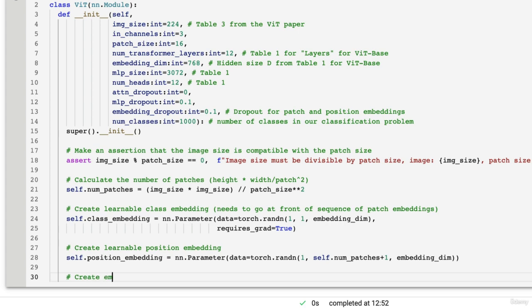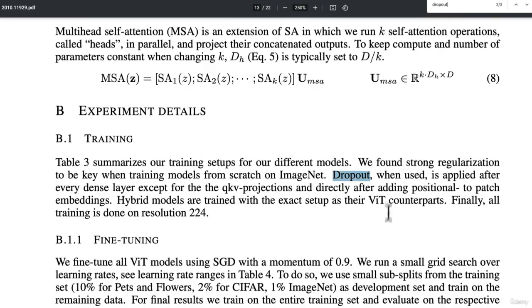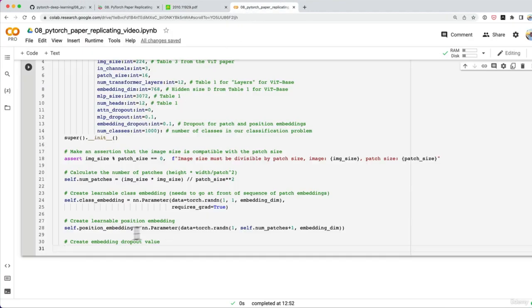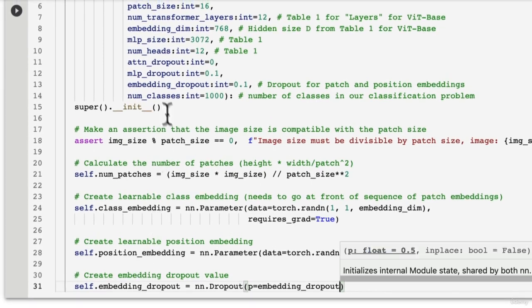So we'll create the embedding dropout value. This is what we just looked at before. If we go into dropout, when used, it is applied after every dense layer except in the attention mechanism, so the QKV projections, and directly after adding positional to patch embeddings. So because we're working on the patch embeddings, we'll create the embedding dropout here. self.embedding_dropout equals nn.Dropout, and the p value here is going to be our embedding dropout parameter above. So this one here.